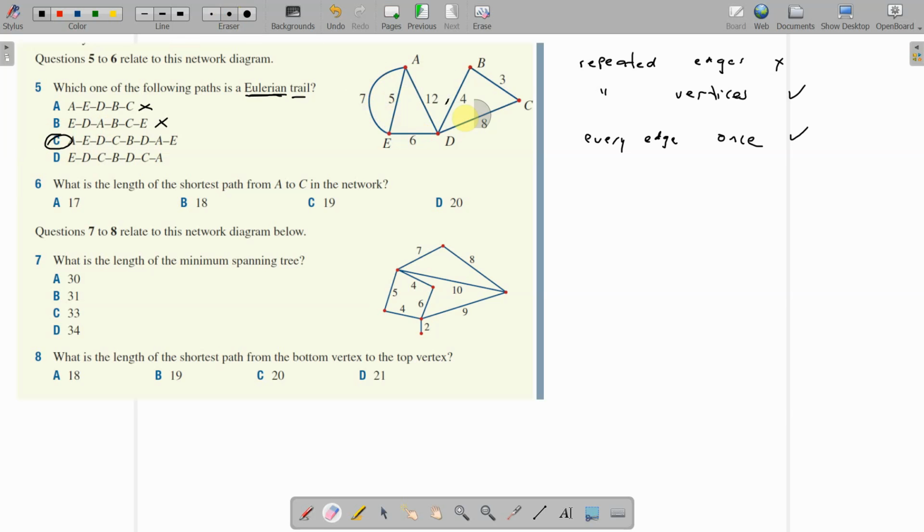Just going to double check with the last one, just in case. E, D, C, B, D, C. I can't repeat vertices. Repeated vertices, sorry, can't repeat edges, that's what I mean. And so it's repeated that edge there. So that's out too. So C is the answer.